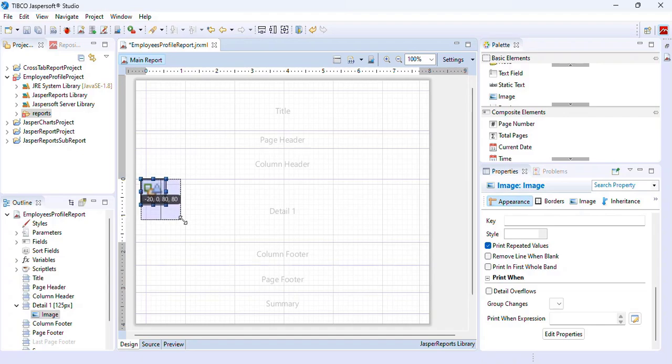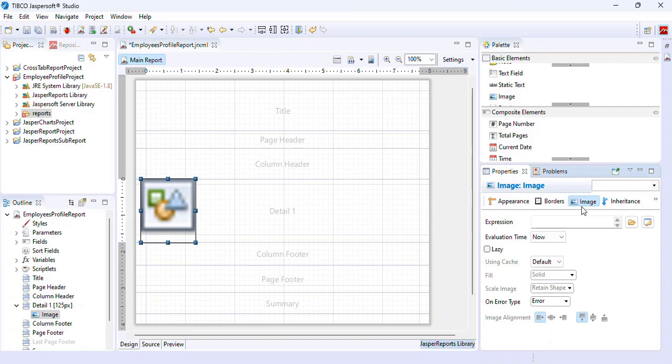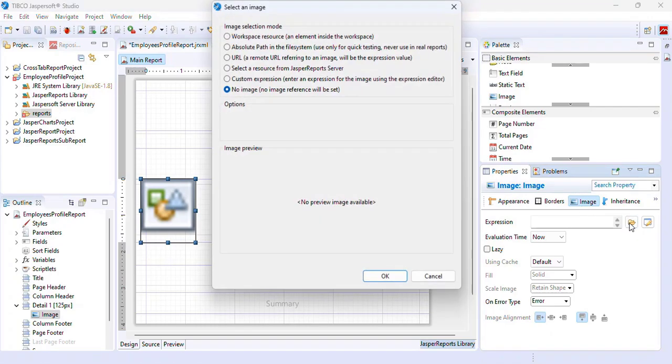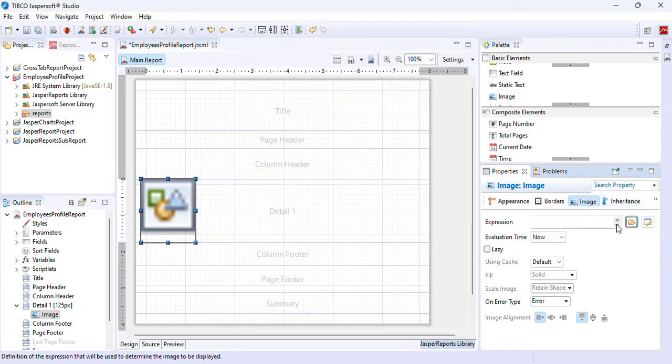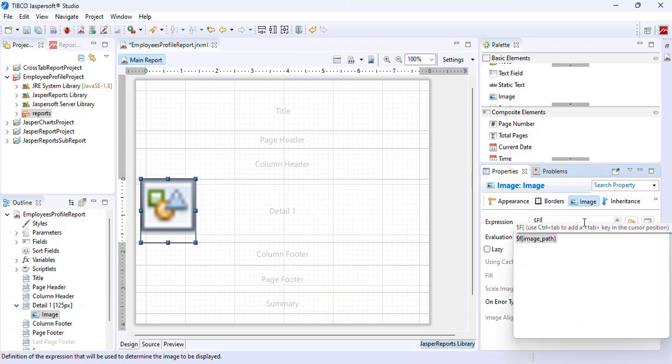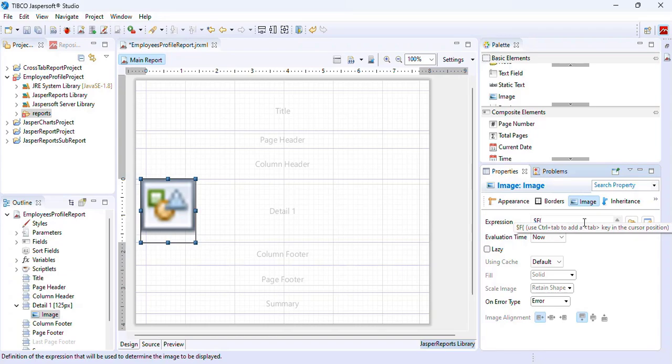And here, what we want to do, we want to select image. Then we want to add expression. Let's add expression. We have $F, then we have the image path field. Okay, image path.